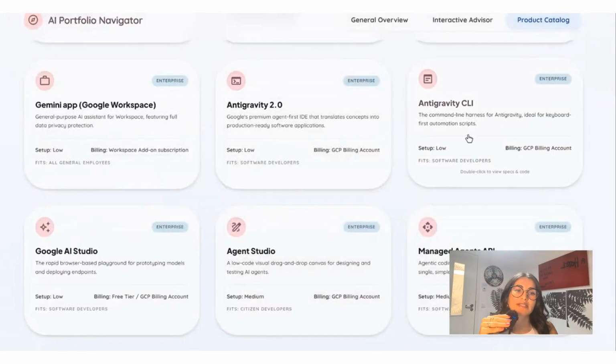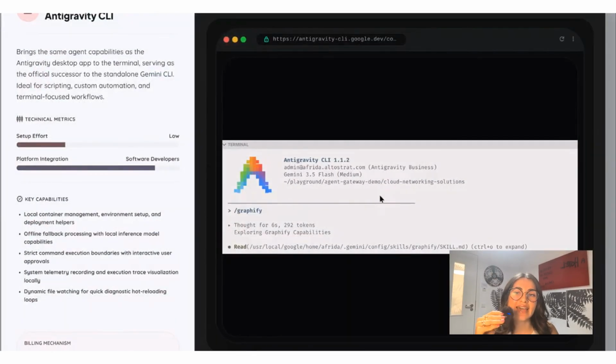And if you're someone that has been working with code even before AI became trendy, maybe the Antigravity CLI is more useful to you. That lets you interact via terminal. You can see here, it's ideal for scripting, for custom automation, and for terminal focused workflows. Exactly as with the chat, you can select your skills, you can select your model, and start interacting with the Antigravity coding agent, but from your terminal, which is also very useful.